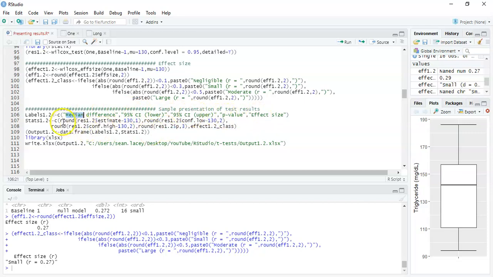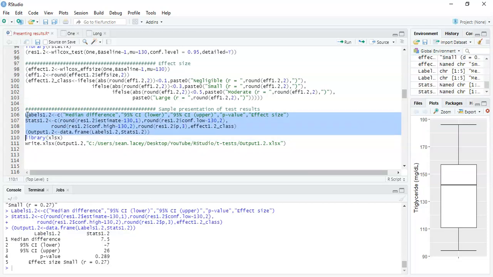So you can see here that all these results, I'm taking the results from res 1.2 and taking $estimate, so that's the median. I'm minusing 130, so that'll give me the median difference. Res 1.2 confidence interval low, I'm minusing 130 to give me the lower confidence interval difference for the median, the upper confidence interval difference, the p-value rounded to 3 decimal places, and then the effect size. So with the labels and so on like that. So I'm just going to generate that here, and there it is.